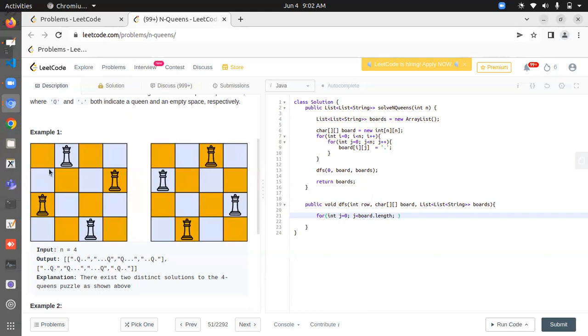So it will give the number of rows, which is exactly equal to the number of columns, right? Board.length, and it will be j++. And if it happens that at the current row and jth column this cell is not under attack, so when this cell will be under attack, I need to first of all check if there is any queen.